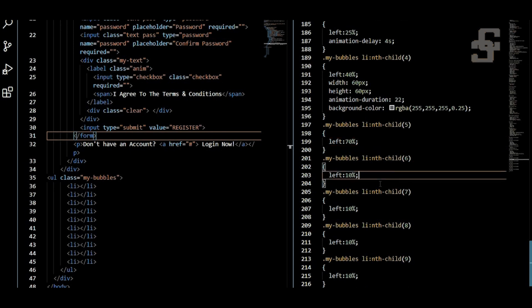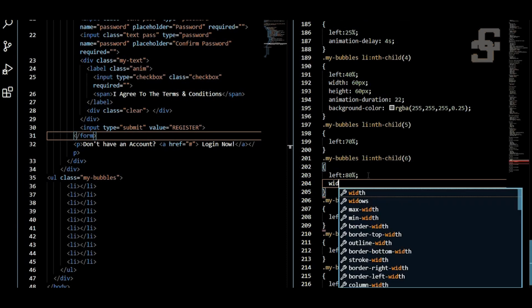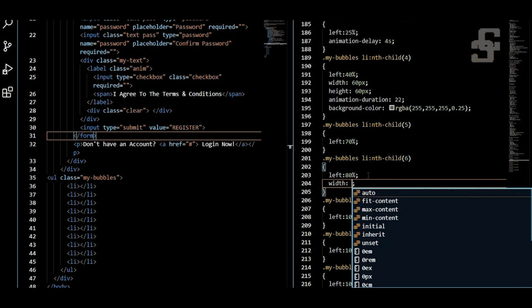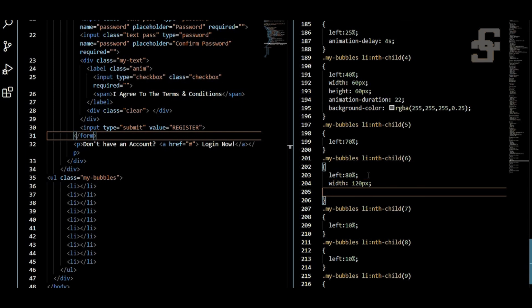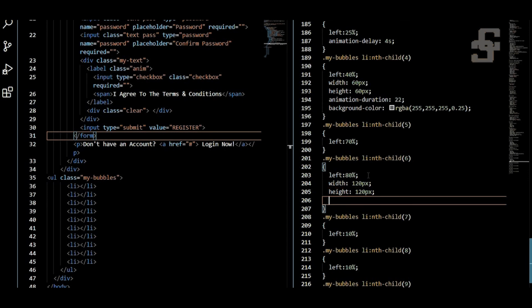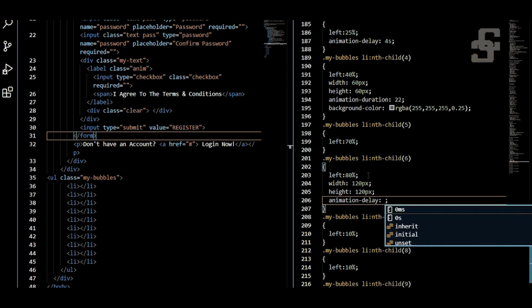And now the sixth child, let me give it as 80%. And let me change the size, still bigger than the fourth child. I am just giving 120 pixel and height also 120 pixel. Then animation delay, I'm just giving it as 3 seconds.